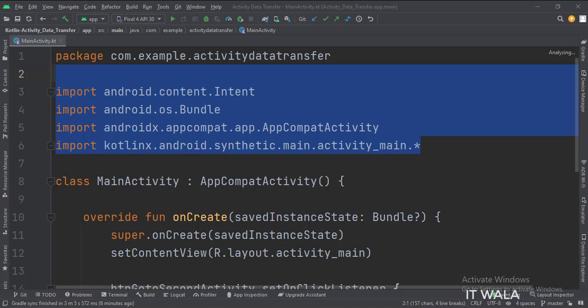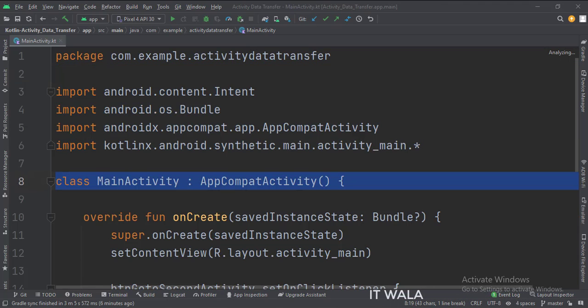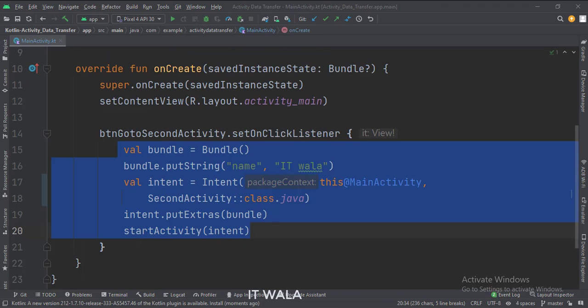These are the imports. This is the main activity. In the onCreate function, when the button is clicked, this is how we navigate to the second activity. And meanwhile, we put some data in a bundle and pass that data along the navigation.